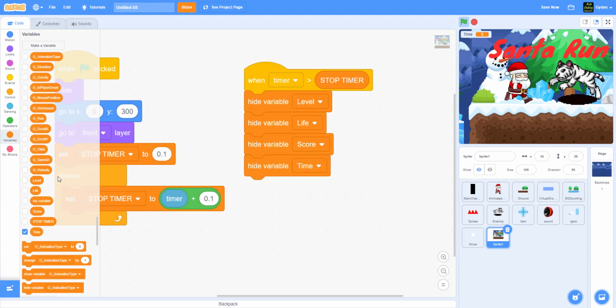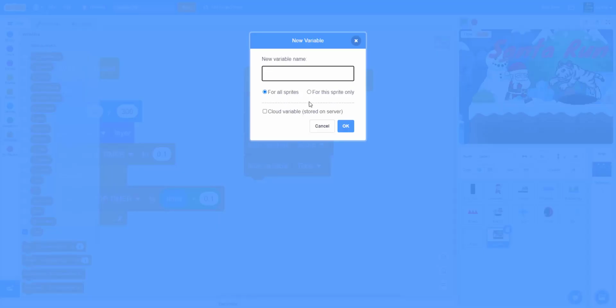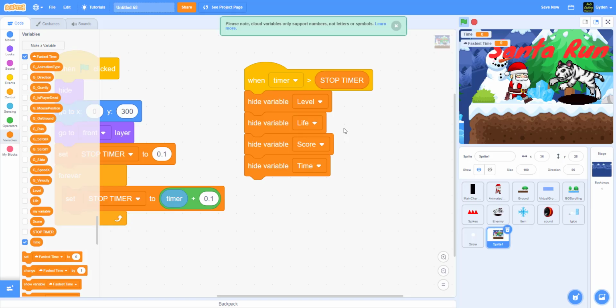And then if you want the fastest time, create another one. Make it a cloud variable. Fastest time. Got it. So cloud will only support numbers, not letters. That's why sometimes you cannot create a table easily with, like, who's the first winner, the name of the person. But I can show you next time how to do that. Actually, there's a way to do that.